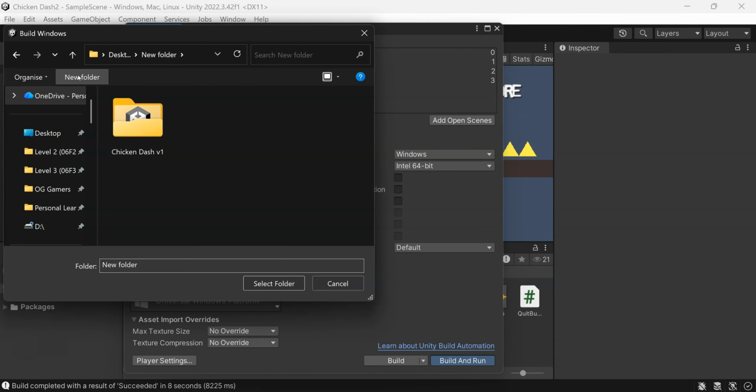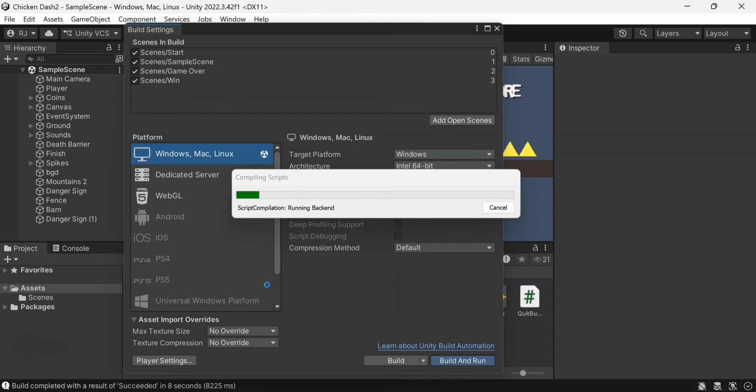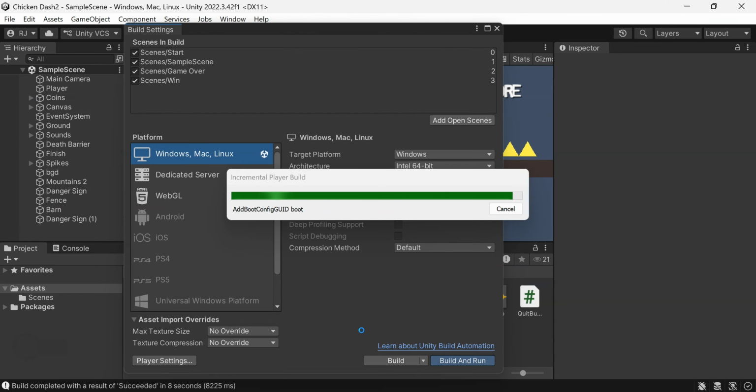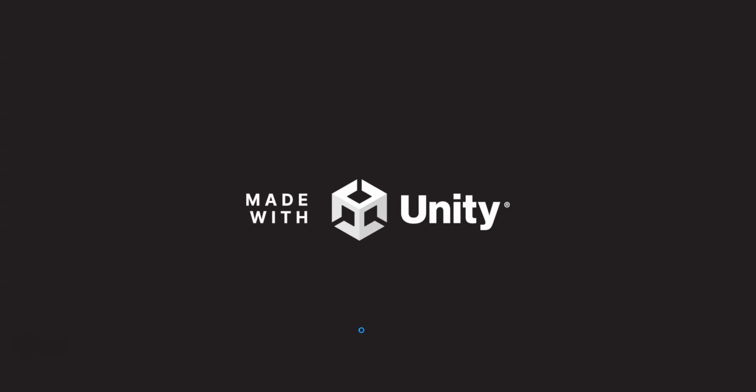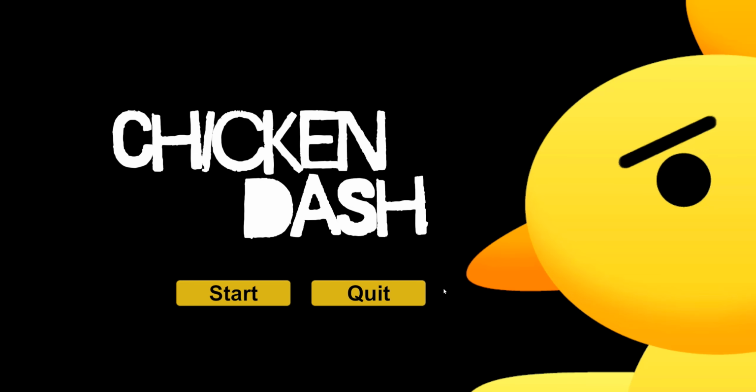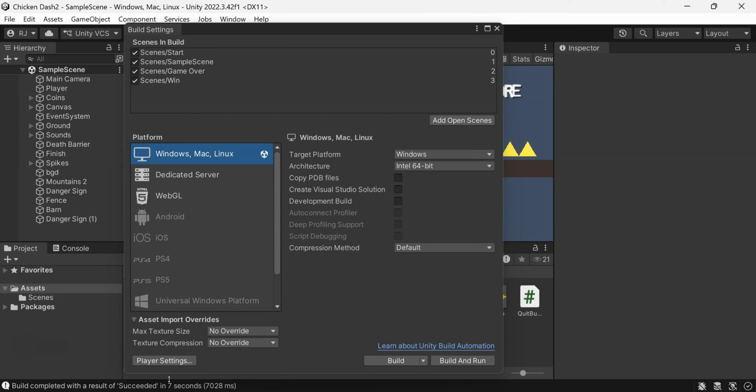So if I do a new folder and call it Chicken Dash version 2, and in there we select the folder, we let it export, and it shouldn't take much longer than last time because we've not really done anything different, have we? So the game will play. I don't know why I press build and run because I don't actually want to play the game. So I'm actually going to quit this straight away. So see, my quit button works.